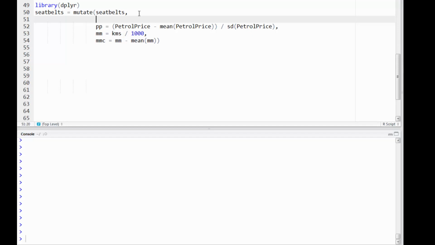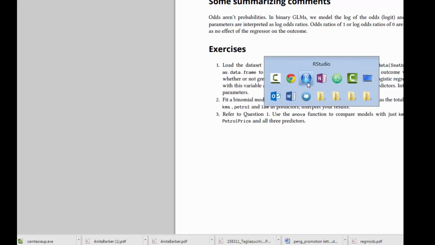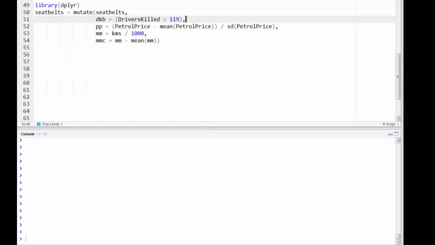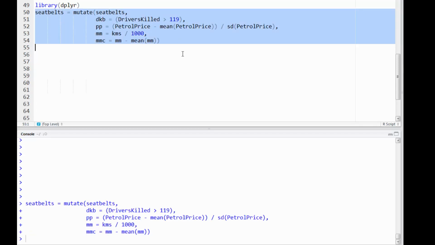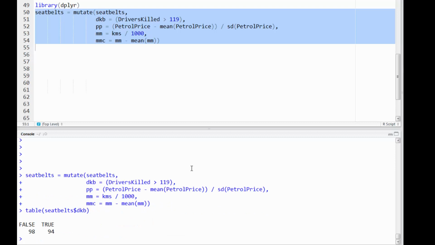Okay, so let's call drivers killed binary an indicator of the event that drivers killed is greater than 119. And let's just be pedantic and double check that it actually says whether or not greater than 119, not greater than or equal to. Okay. So our seatbelts are going to be this. Let's double check our new variable with a table. And we see false 98, true 94.